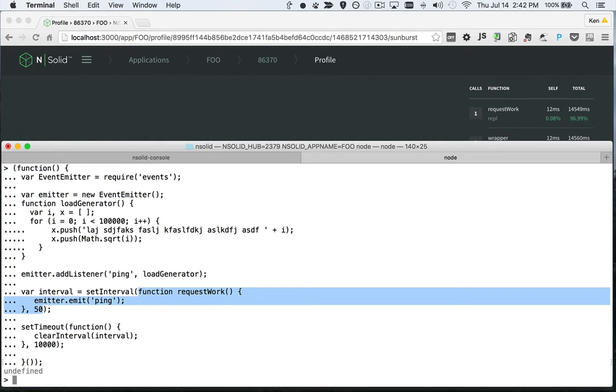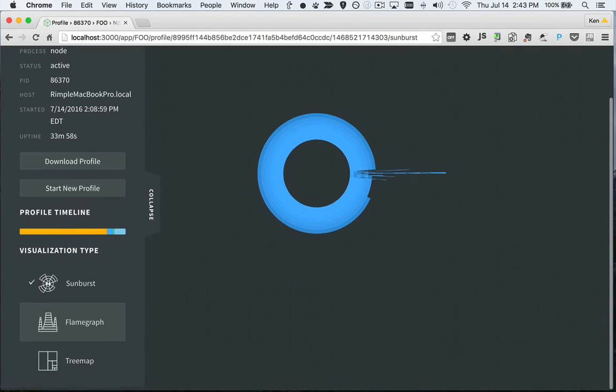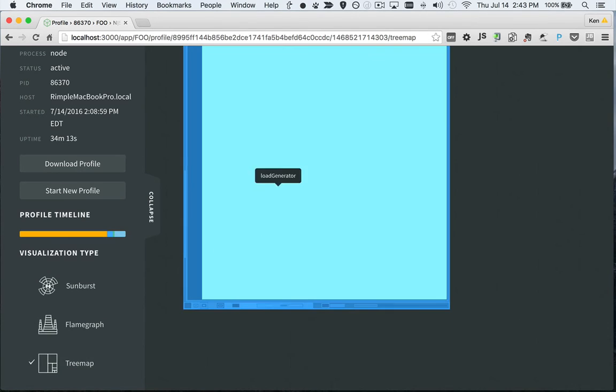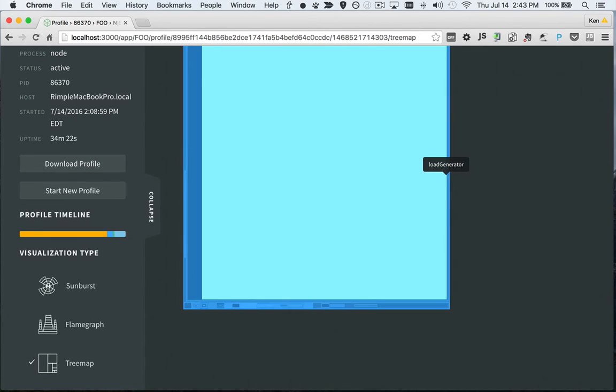Now, also, I can look at this a couple different ways. NSolid lets me see this in a flame graph. All these are going to tell me basically the same thing, that in the aggregate, most of our time was spent in load generator with a little bit of time spent in other places, kind of housekeeping stuff. Same thing with tree map. Most of our time is in load generator, and wrapping that whole thing somewhere in here is request work. Tricky one, isn't it?